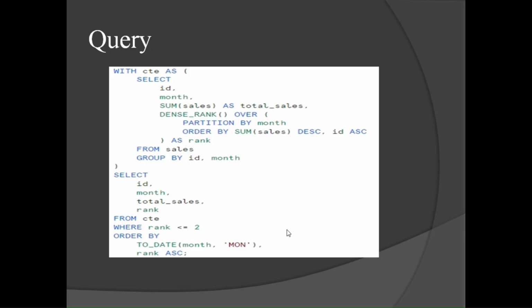Since we are using dense_rank, customers with equal sales receive the same rank, and the next rank is assigned without skipping numbers. We group the data by customer ID and month because we are using the sum aggregate function. Once the CTE calculates the total sales and ranks, we move to the main query.